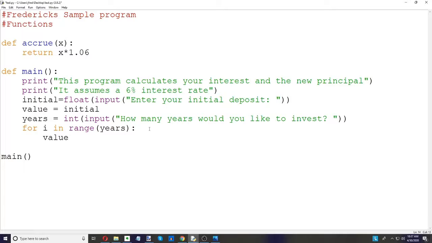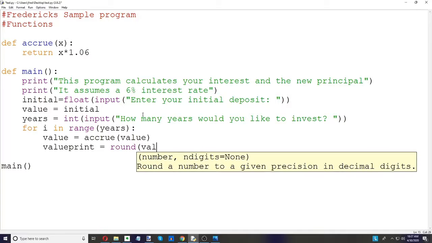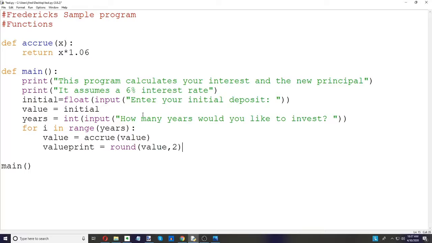So now value is going to be accrue value. It'll take whatever the current value is, send it up to the accrue function, see what it's worth, and return it. And then maybe we want to print it. So we'll say value print equals round value, comma 2. What it's doing here is it's going to round it to 2 decimal places, which is how we see money.